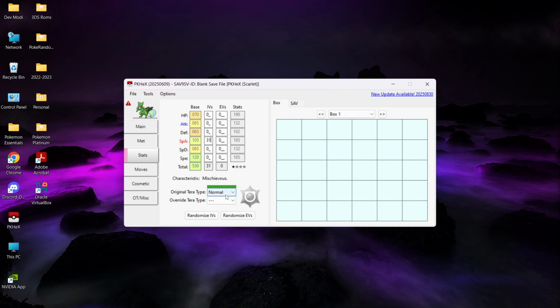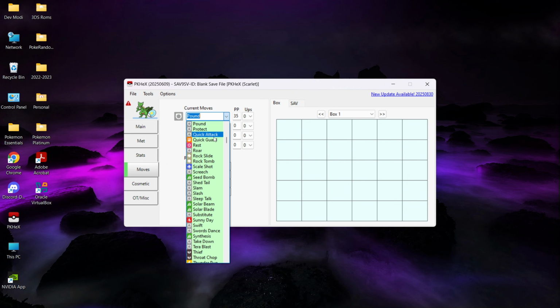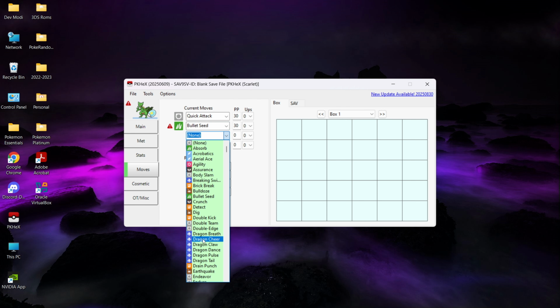So yeah, even in here you can change your original Tera type. If you want your Sceptile to be flying type, you can change its type. Even for moves, if I give it quick attack, let's just say I'm giving it bullet seed, I'm giving it dragon claw, and I'm giving it absorb.